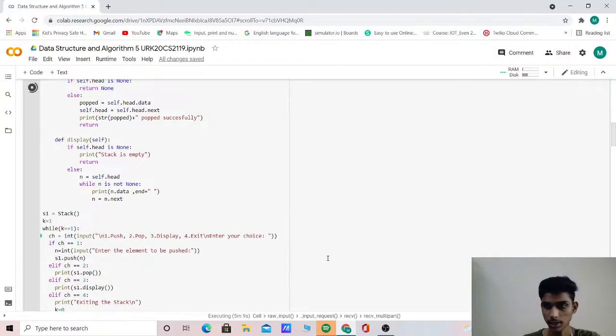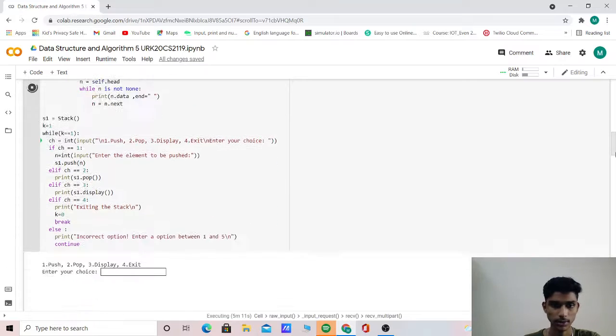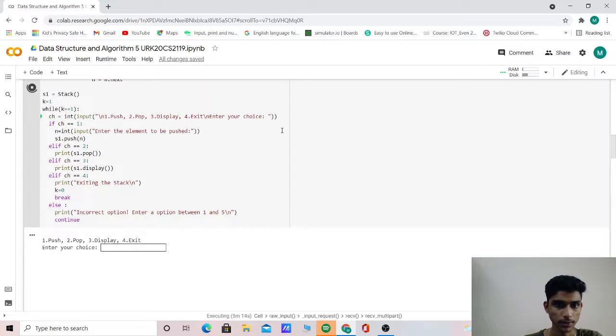Here we are introducing ch = int(input). That means 1 is for push, 2 is to pop, 3 is to display, and 4 is to exit. This is the menu driven program. The character 1 is for pushing the element, 2 is for popping the element, 3 is for displaying the element, and 4 is to exit the list.